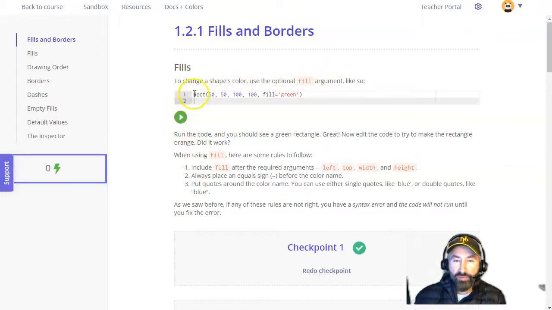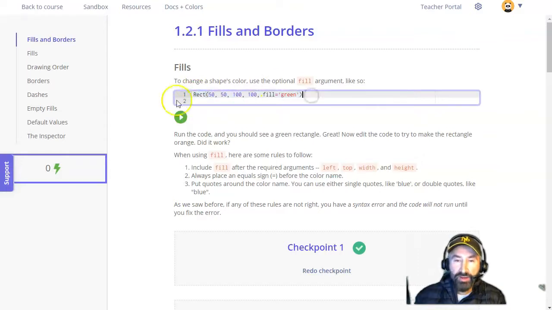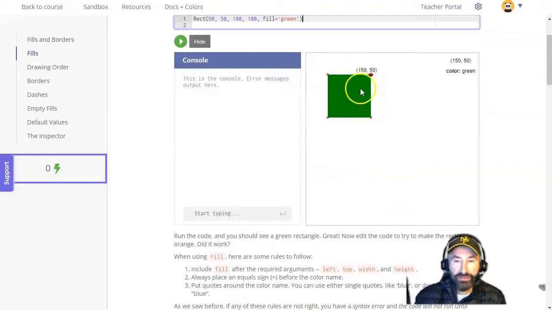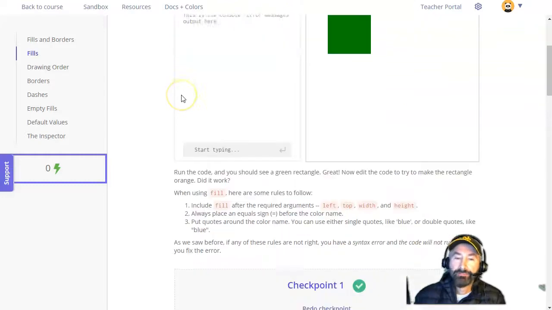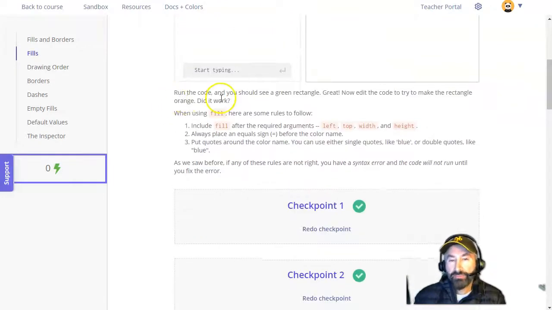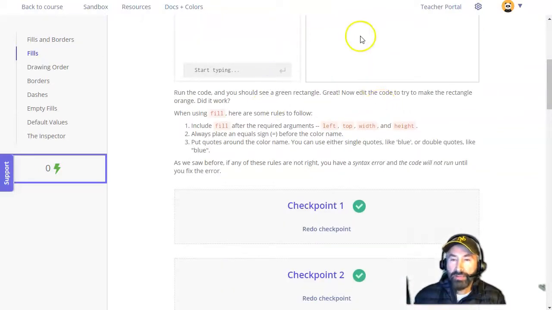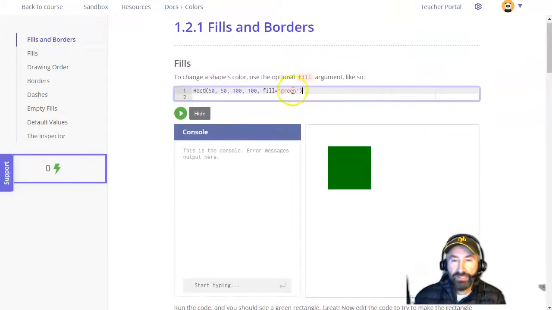So they've already written the code for us, yay, and all we have to do is hit the run button and notice that, hey, a rectangle was drawn and it was filled in with green. Yay. Okay, so then they go on to say run the code and you should see a green rectangle. Yes, we did. Woohoo. Great. Now edit the code to try to make the rectangle orange. Did it work? Well, let's take a look.